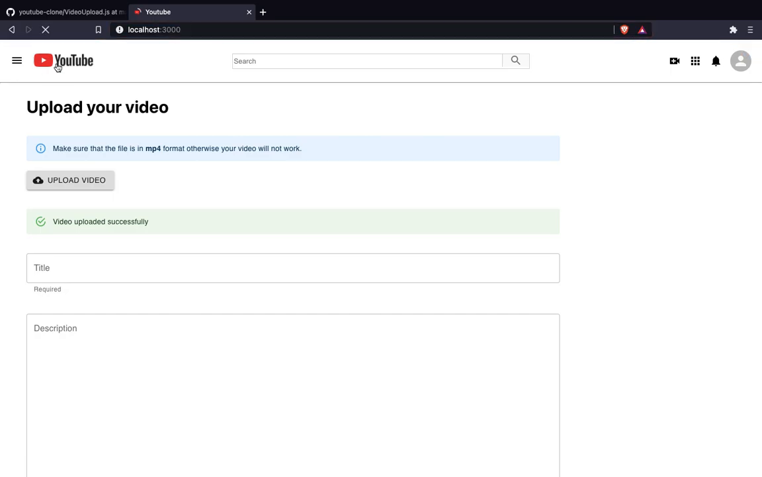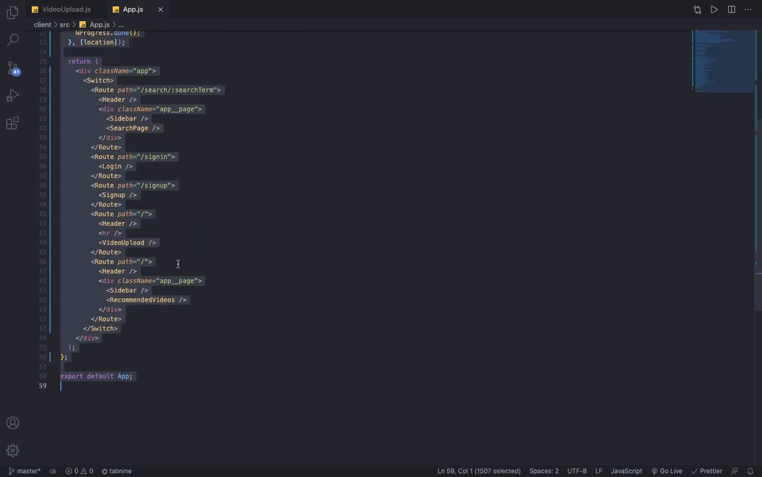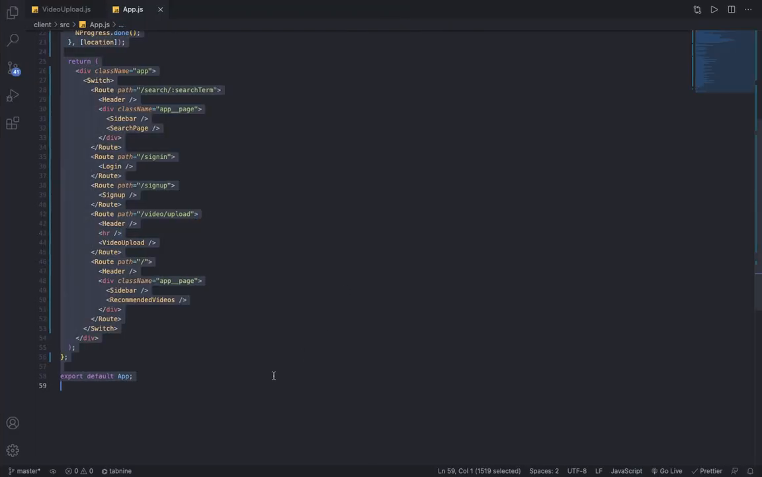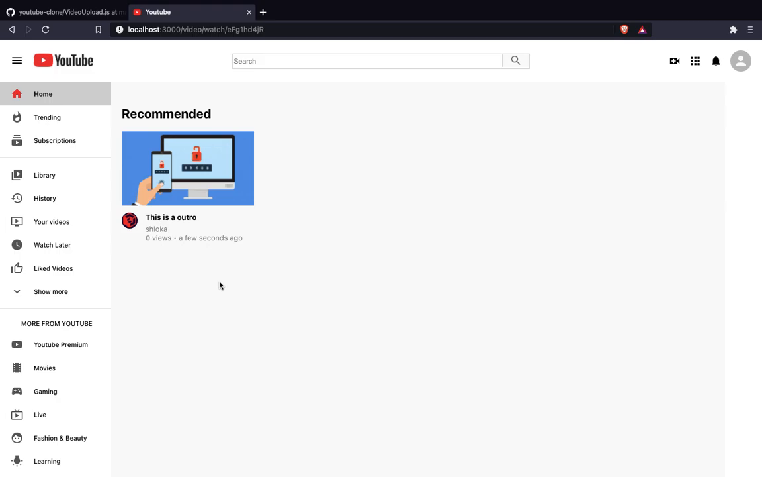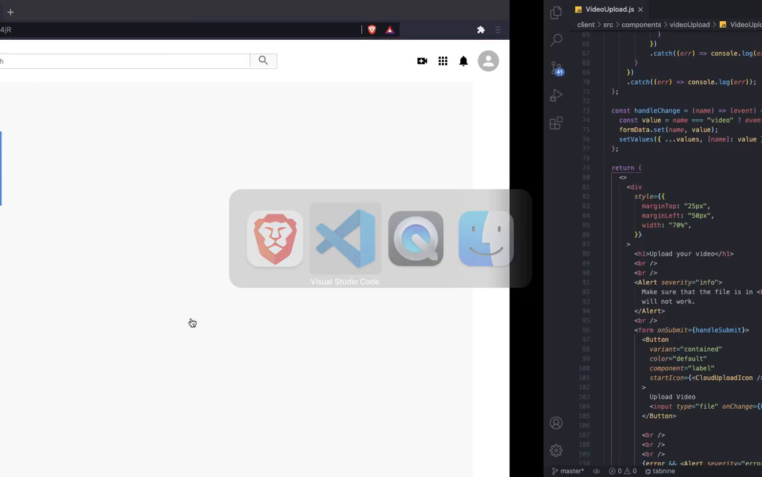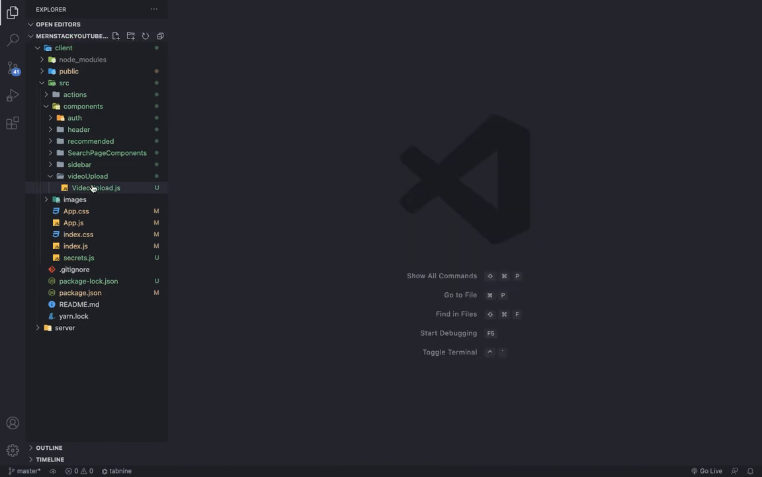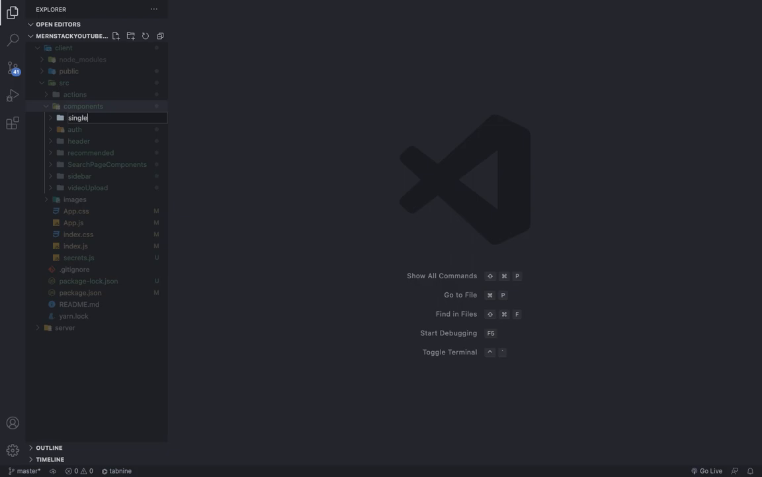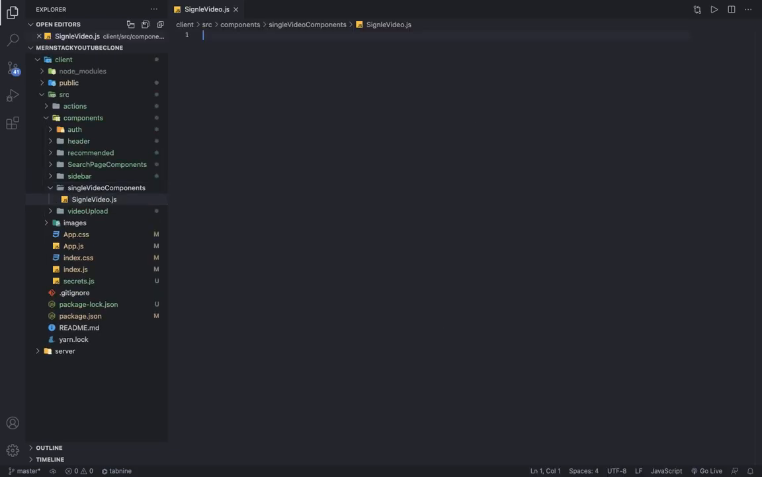that, oh sorry, this will be video slash upload. If I go to the home page, there is one video that is coming from the backend. Now we are going to make the page where we can see this single video. For that, you go to the components, make a new folder named single video components. Inside this, make a single video.js.